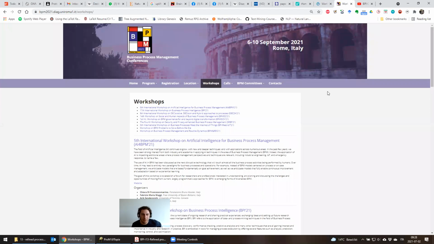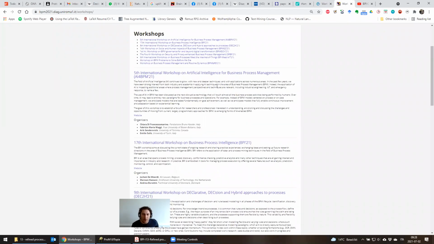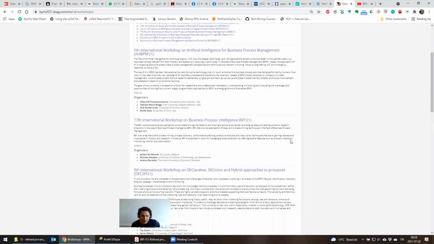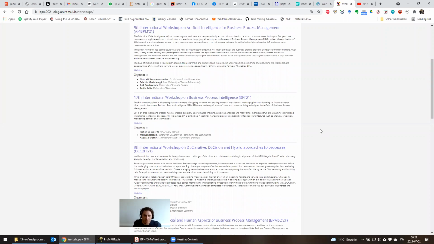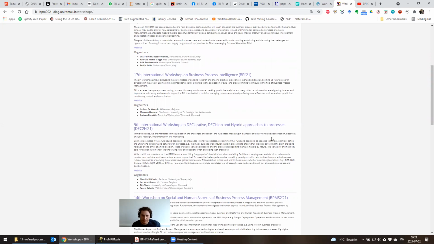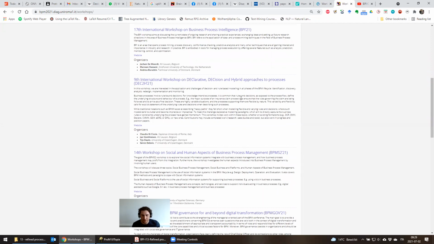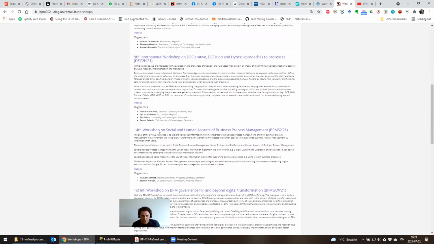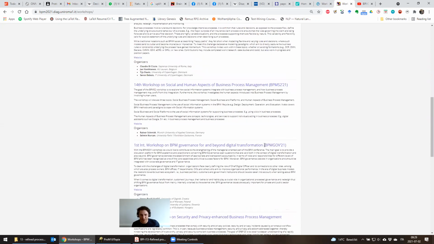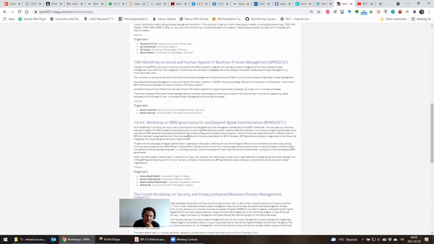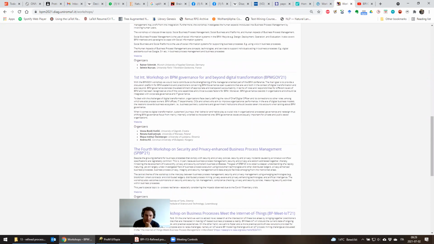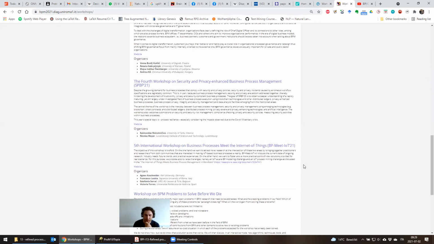And for BPM this year, there is one on artificial intelligence merged with business process management, and a business process intelligence workshop, which is a sort of selected topics on process analytics. And there are many more. There is one on declarative processes and analysis of declarative process data, social and human aspects of business process management, one on governance, and also security and privacy ones.